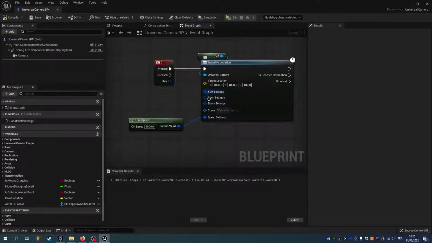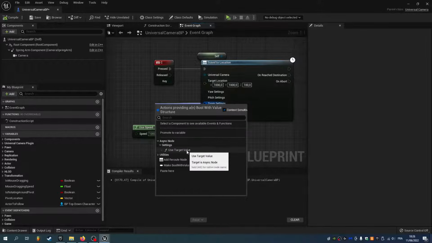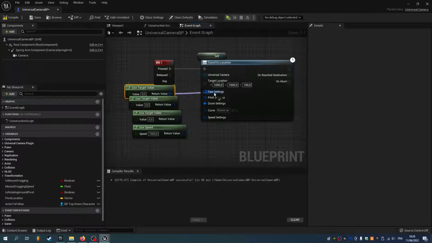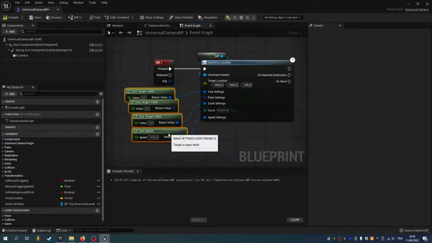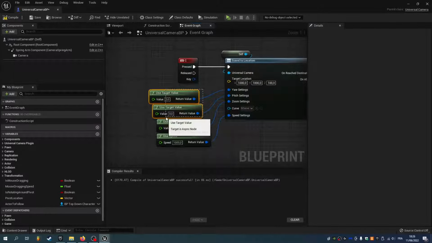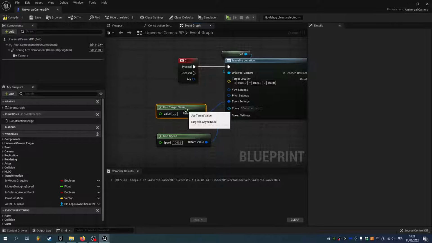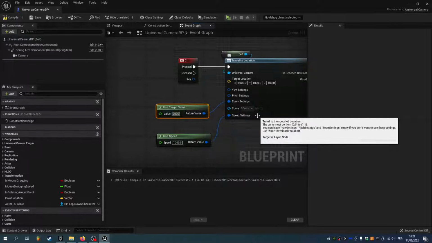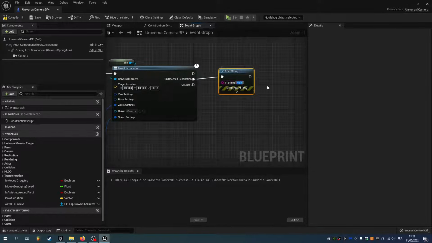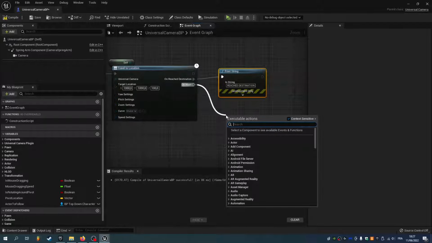So let's say we wanted to modify these values. You can just drag them and you will find use target value. So if I were to do that, here it will set my yaw, pitch and zoom at 0. I will just use the current yaw and pitch, and for the zoom I'm gonna set it to 2000. I'm gonna print something whenever I reach the destination, and whenever I abort the travel task.